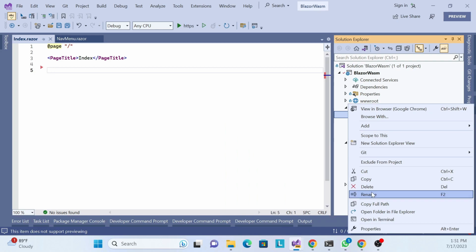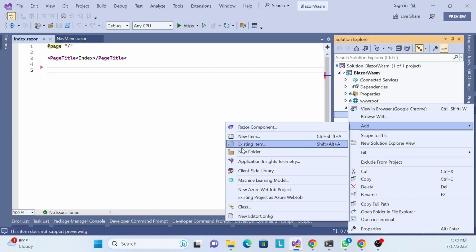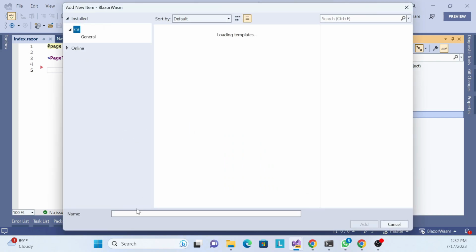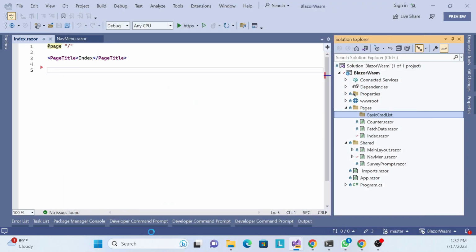What is the name? Rename. This is a card list, or basic card list. So that's fine. Basic card list. Inside this folder just add one component, it's called a Razor component, and just change the name to CardList. Add it.